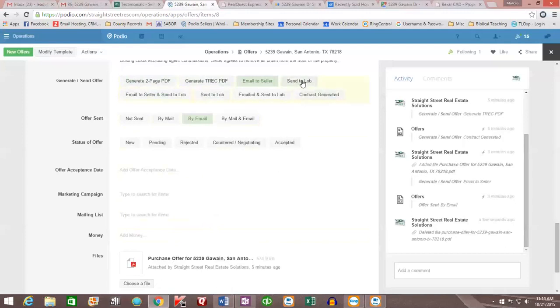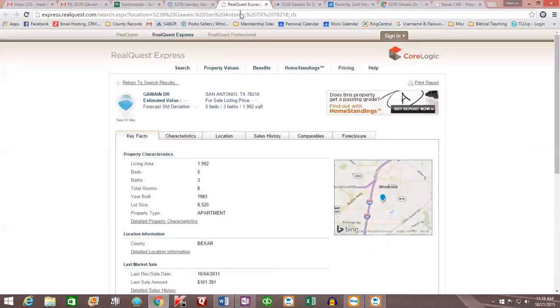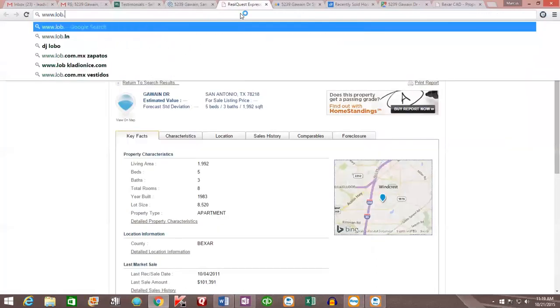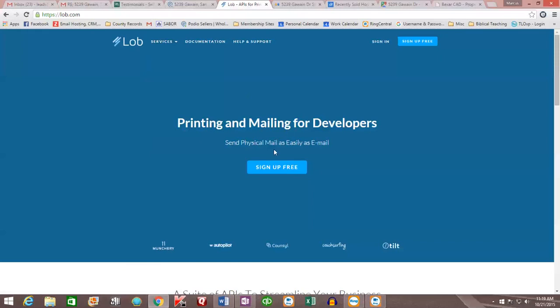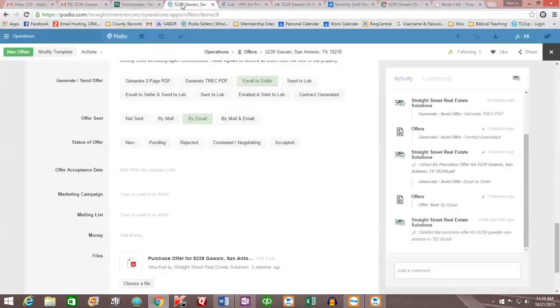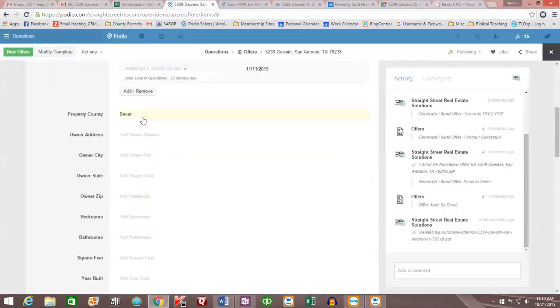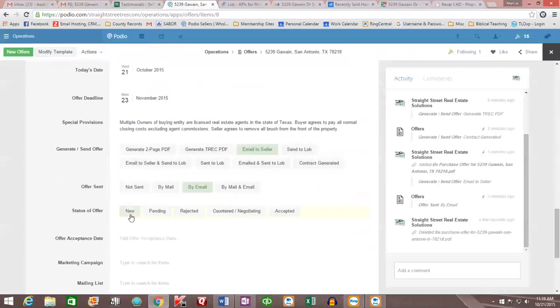And when you send it to Lob, what's going to happen is Lob is a company that has designed a software platform where we can use Podio to print and mail our documents and send them to wherever we want them to go. So the owner's mailing address that's entered in here is going to receive our purchase offer in about 5 to 7 days when we select send to Lob. And if we want to email and send to Lob, which is what I definitely recommend, if we have an email address on file, we want to both email and mail them a purchase agreement, then we're going to select this one.